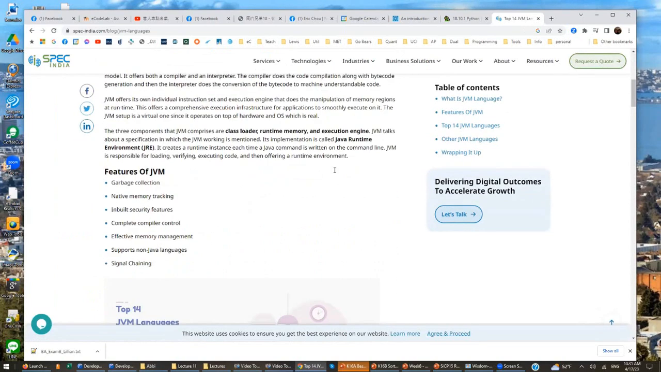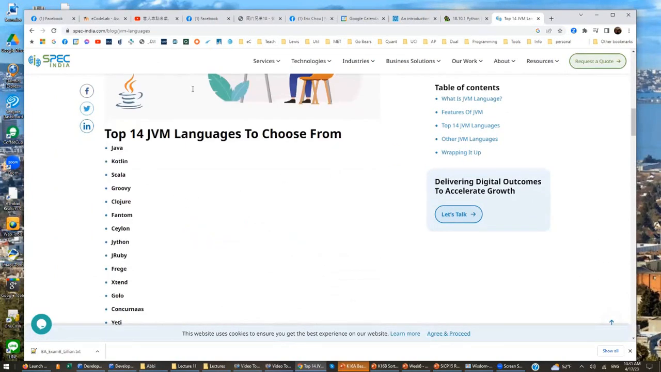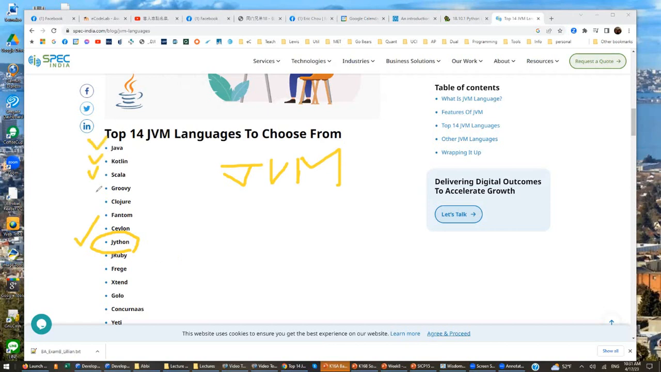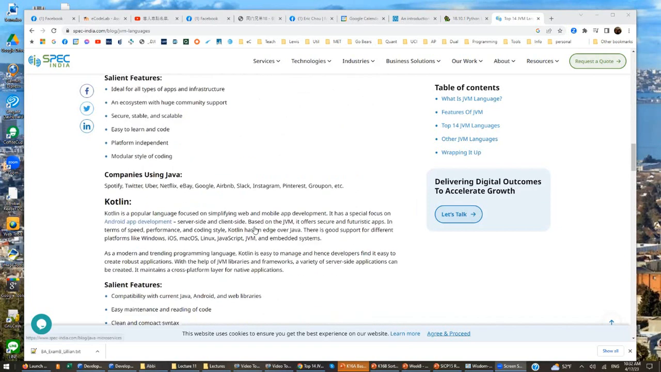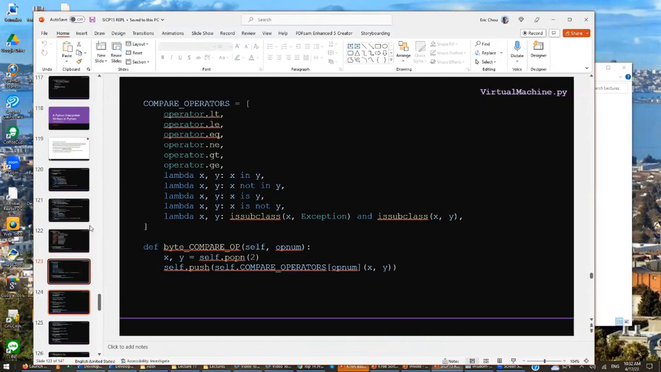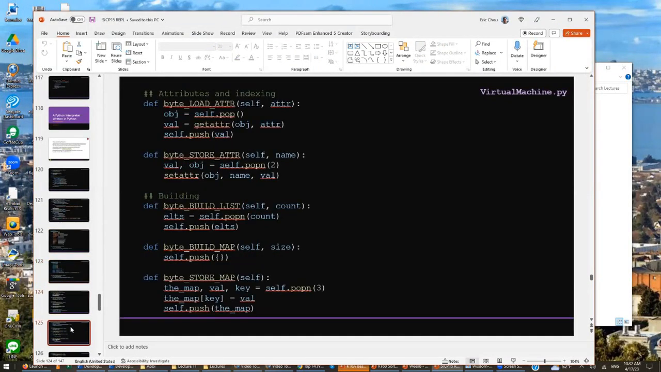Okay, 14 very popular ones, including Jython. Jython is a Java version of Python. It runs on the Java virtual machine. It's Python running on the Java machine. That's also possible. Scala, Kotlin, Java, Groovy, Clojure. These are different languages, but they do run on the Java virtual machine. They don't have their own interpreter. They use the Java virtual machine as their backend. Same thing for the Python virtual machine. Some languages you can compile to the Python virtual machine as well.